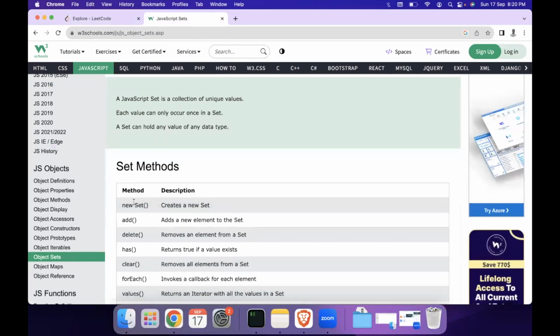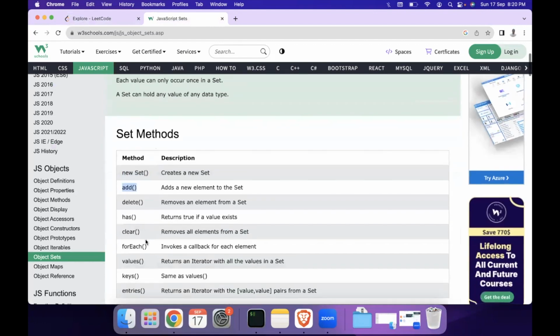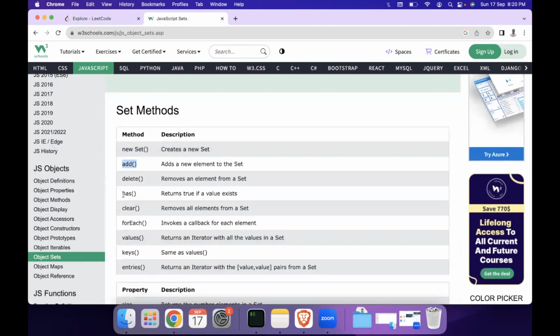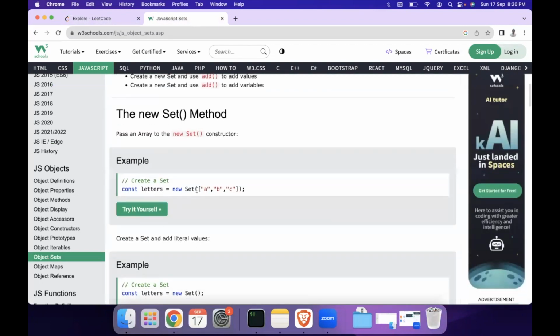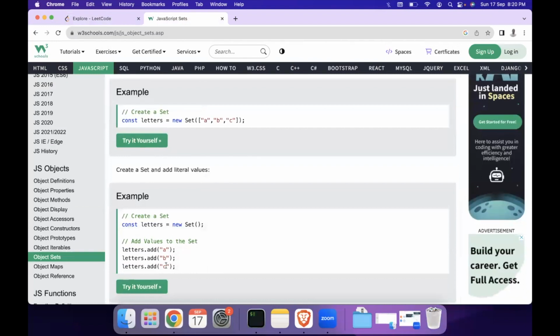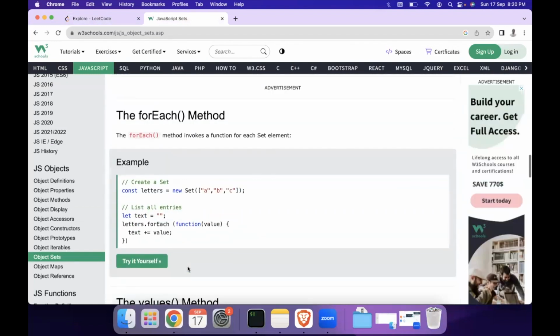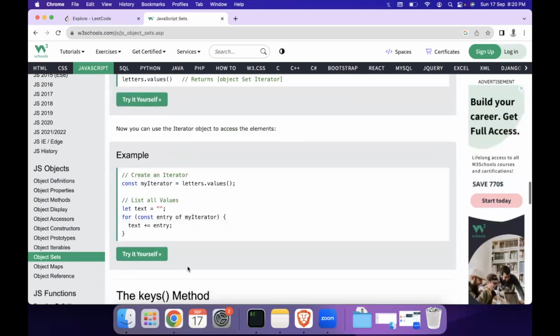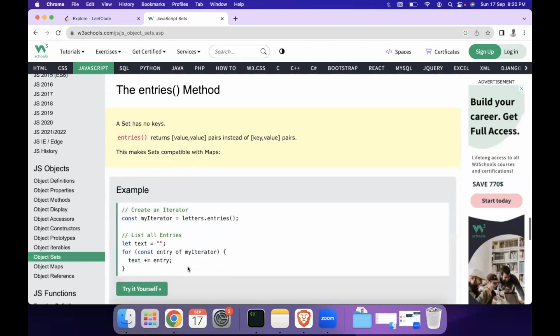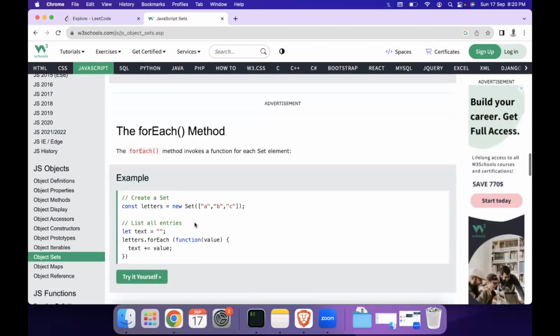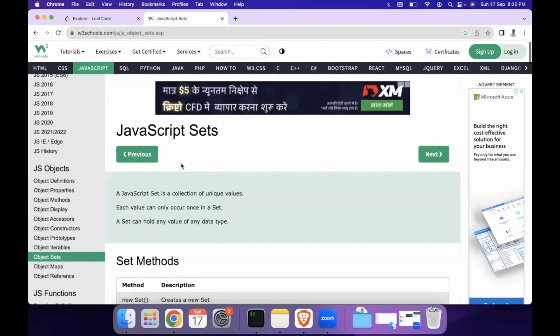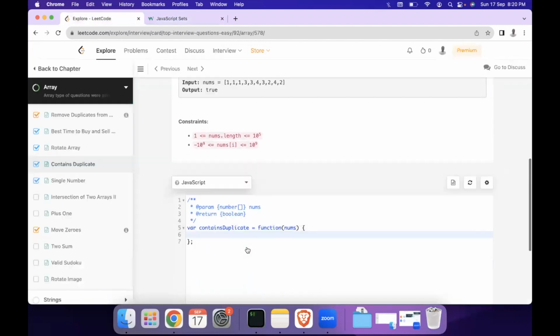So we can define a set using new Set, and we can add the elements using add, and we can check whether the element is present in the set using the has function. So this is how we create a set. Then we can add values using the add function, and we can check that the set contains those values using has, and this makes sure that the set always contains unique elements. We can take advantage of this set to write our code.